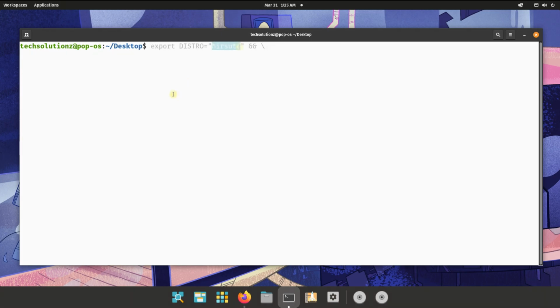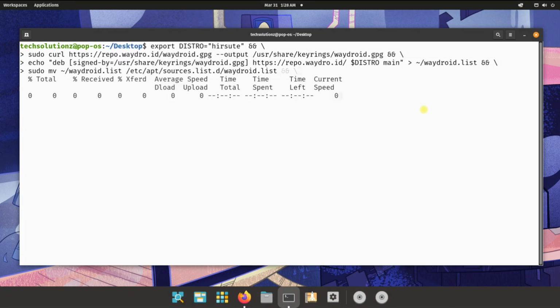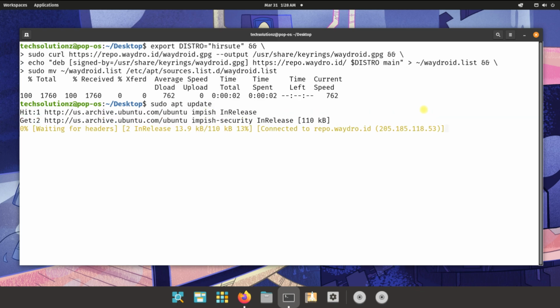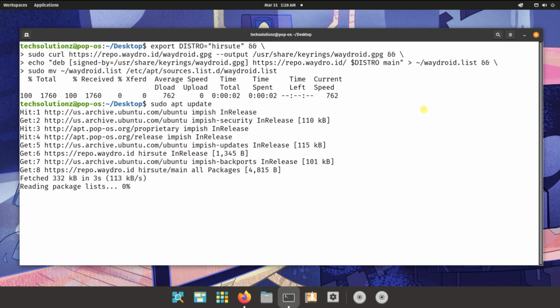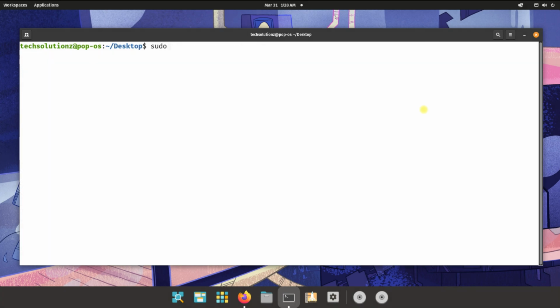Let's now add the Waydroid repository. We are using hirsute instead of impish as it's advised in the official method. Done adding the repository? Once again, update your Linux package index. Install Waydroid using apt install.